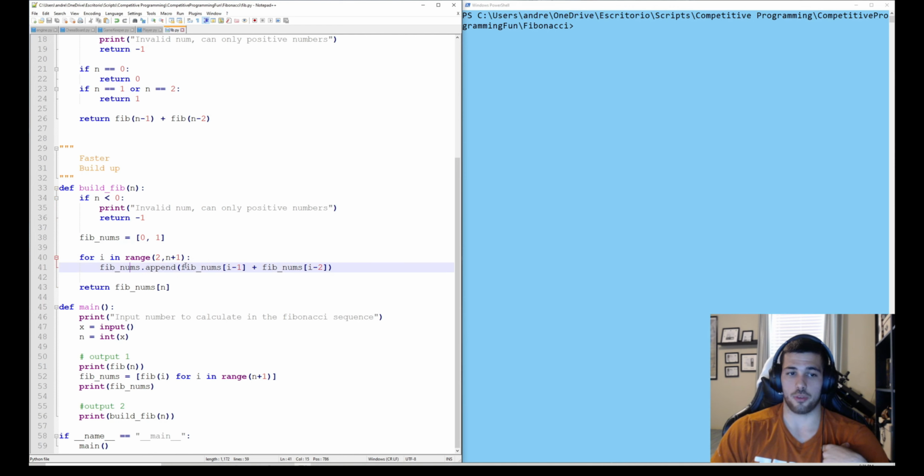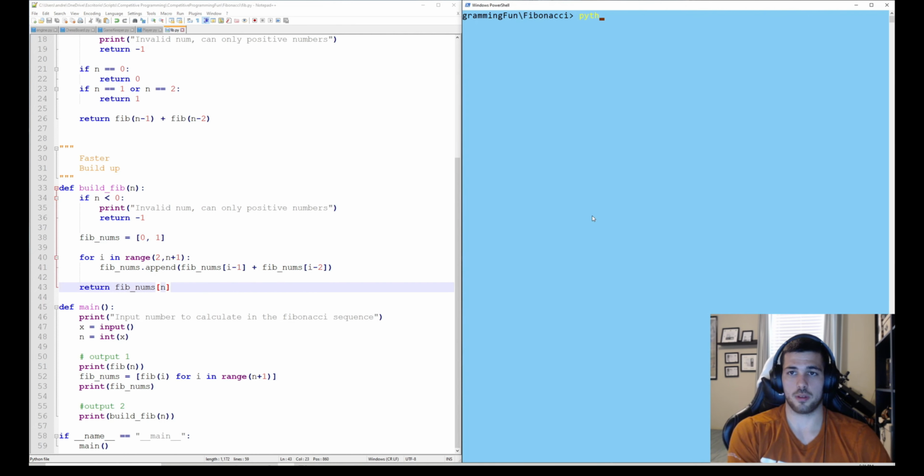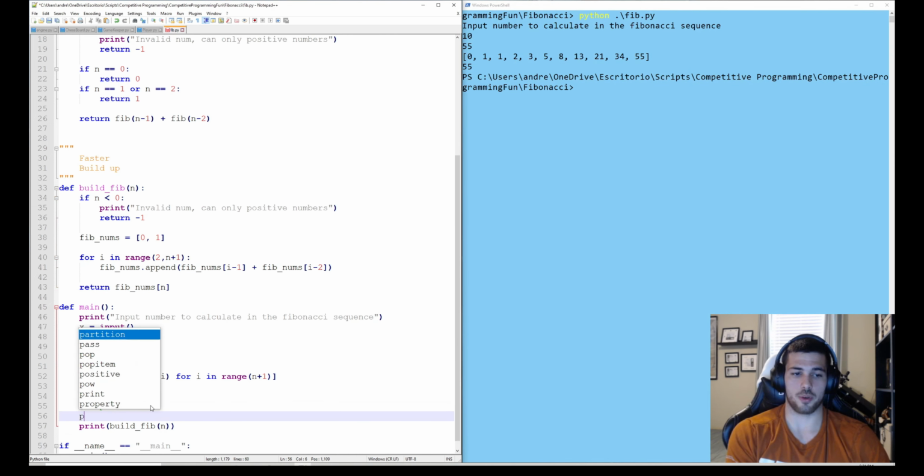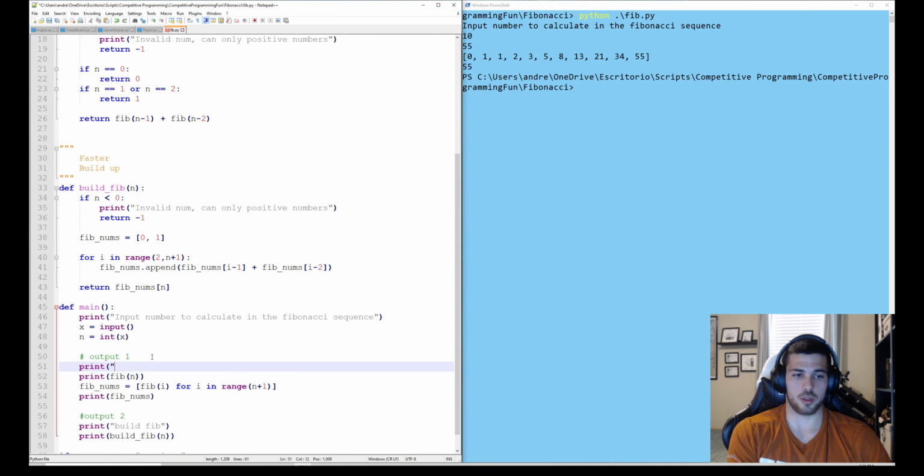And we say, okay, so the next element, so fib nums of 2, like the 3rd element, is just the previous 2 elements added together. So let's see if this works. So let's say 10 numbers. So let's just add a print statement here so we know. Build Fibonacci. Print naive Fibonacci.